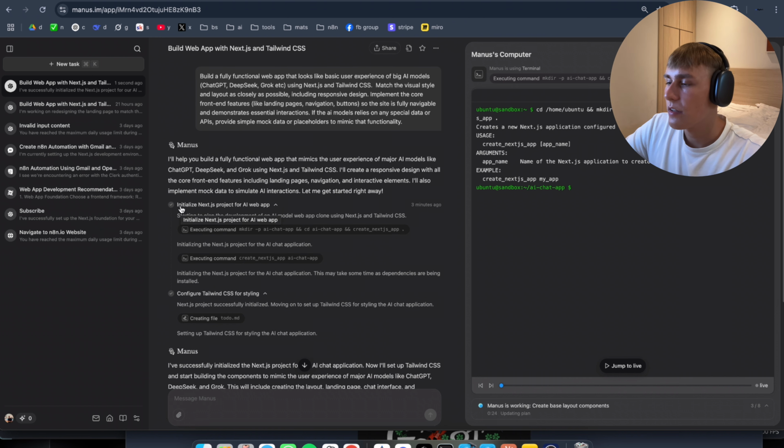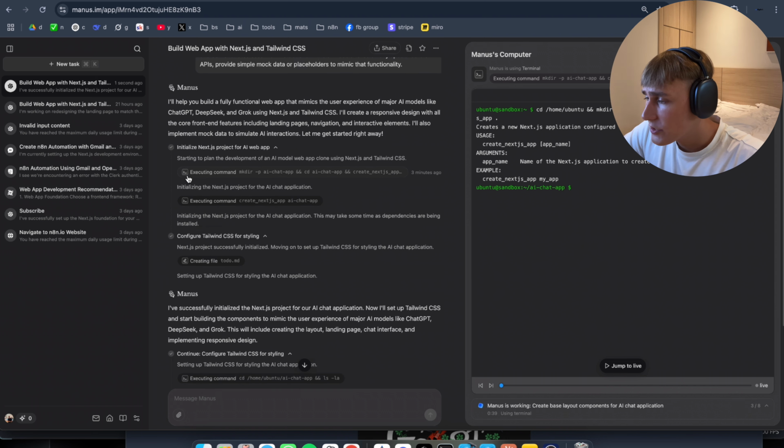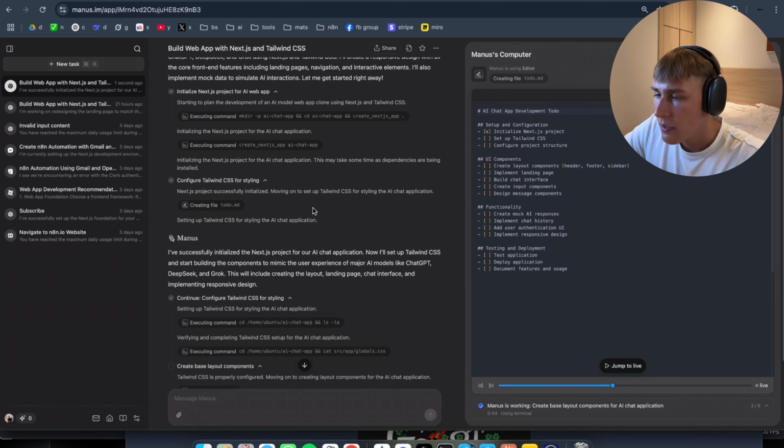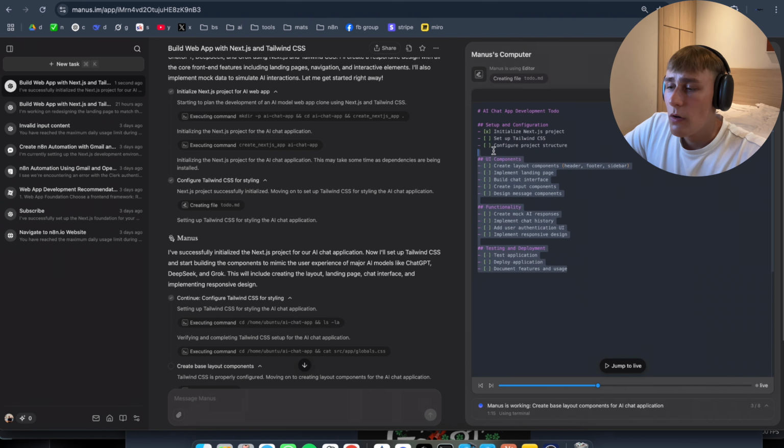As you can see, it started by initializing the Next.js project for the AI web app. It did some coding, configured Tailwind CSS for styling, and created a to-do file. Manus AI always starts by building a to-do list. It outlined every task it has to do before achieving the final output. AI chat app development to-do: setup and configuration, UI components, functionality, testing and deployment.